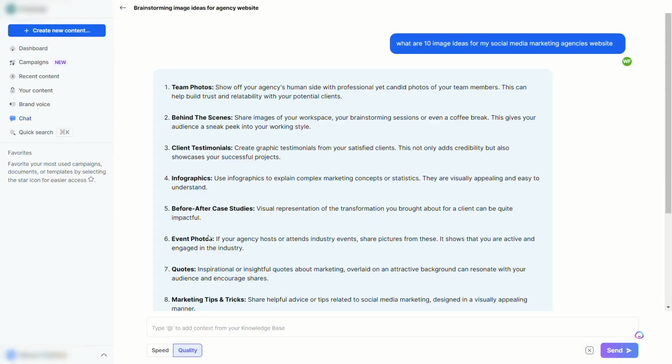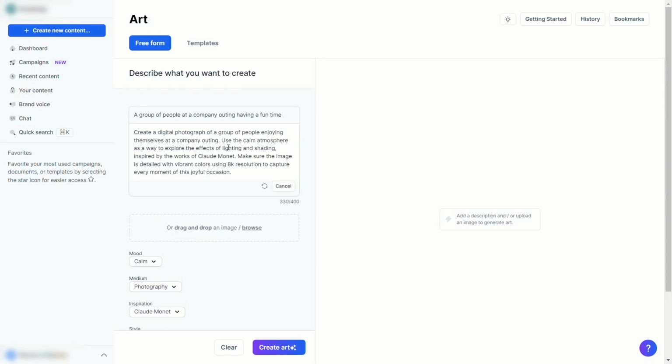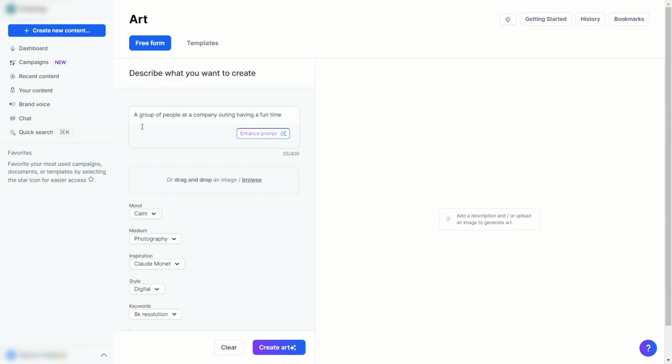So this is great if you are having a hard time finding something on a stock photo library or Google Images that fits the needs of what you're looking for. Or if you want to just make some original art of your own, this is something that you can play around with. We're going to go to create new content, create new art. And as you can see, we already have a prompt up here at the top. But let's say a group of people at a company outing having a fun time.